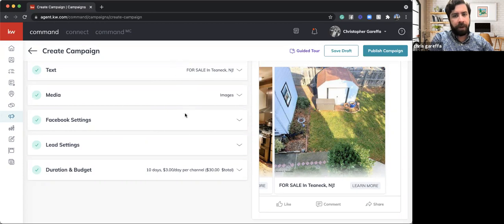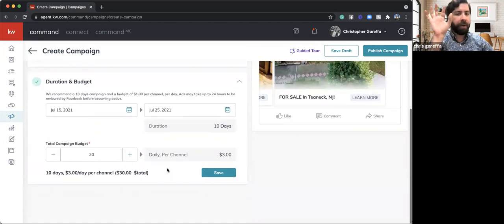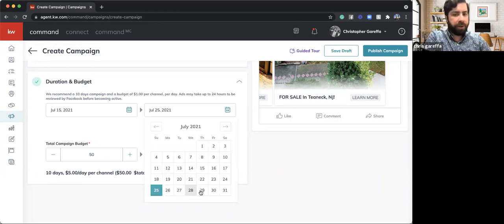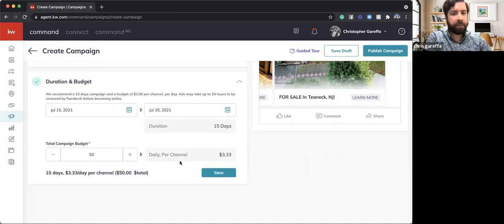Then next we get down to our last section here, which is the duration and budget. The duration and budget is essentially how much I'm going to be spending per day, and then how many days I'm going to be running that ad for. In this case, I have a budget of $30, which is about average. And I can say, maybe I want to spend 50, and I also want to increase the duration to 15 days. I can do that here.